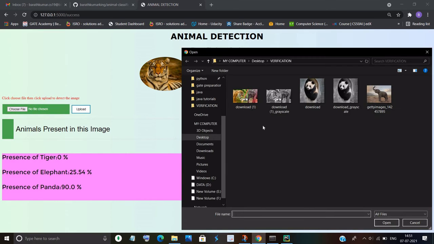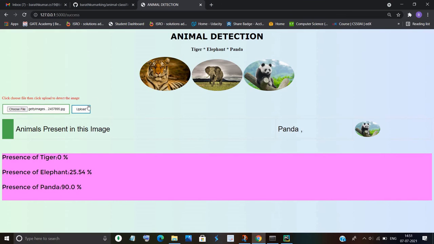Let's try another image. Here we have an elephant image; click on open and upload. Yes, we have predicted correctly that the present image is an elephant. The tiger percentage is 0, elephant is 91.44, and panda is 34.85 due to its color. So that's it from my side, and thank you.